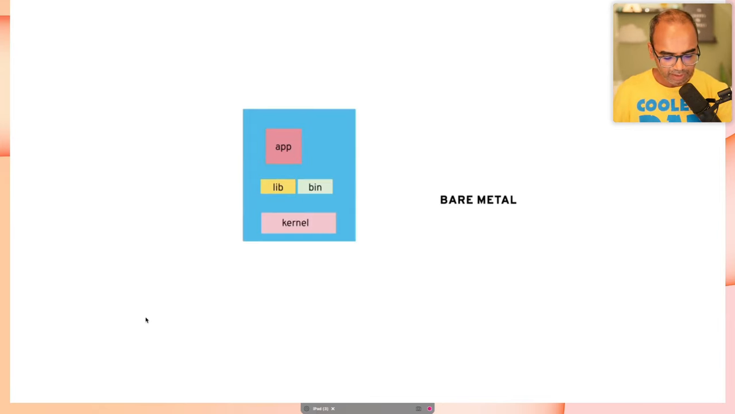So let's take an example of a bare metal system, or the physical servers that we have. We take the application. An application cannot run out of thin air, so we need an environment. Environments such as libraries, binaries, the base operating system, etc. And then we have the kernel inside that as well. The operating system comes with a kernel, and the kernel is an interface for the application to get access.